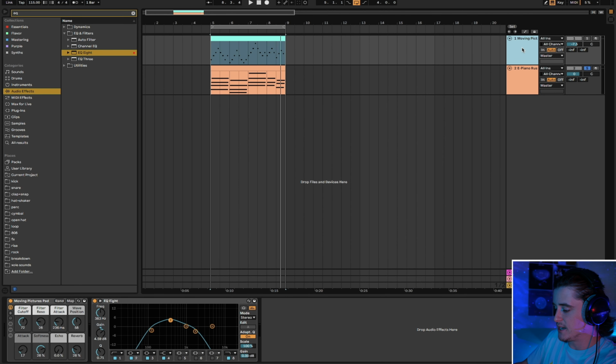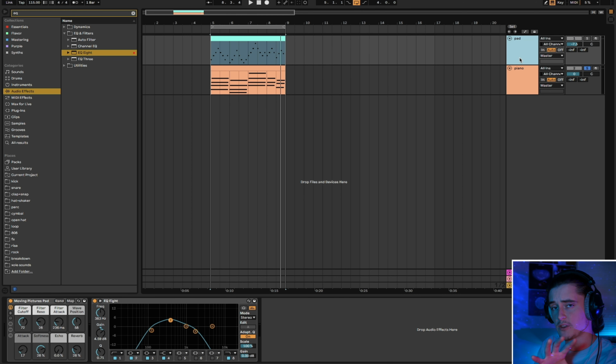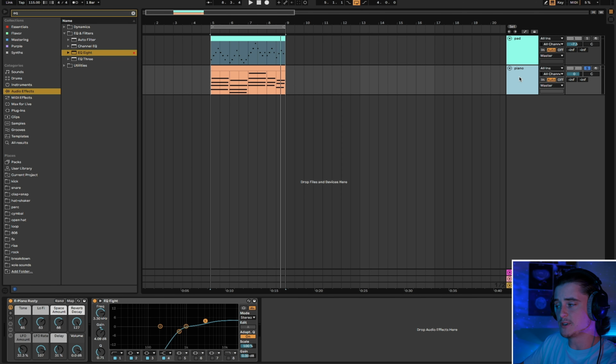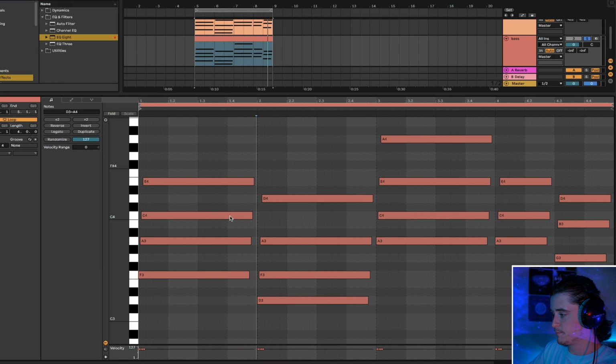So this right here, we're going to rename it pad, focused on the lows. And then this instrument right here, focused on the highs. And this pad is more focused on the mid-lows, and we want an instrument to be focused on the lows. So we're going to duplicate this piano, and we are going to be making a bass. So we're going to change this to red. There we go. We're going to solo the bass instrument.